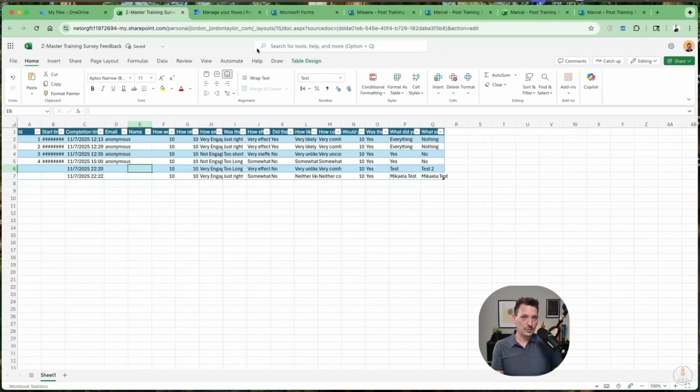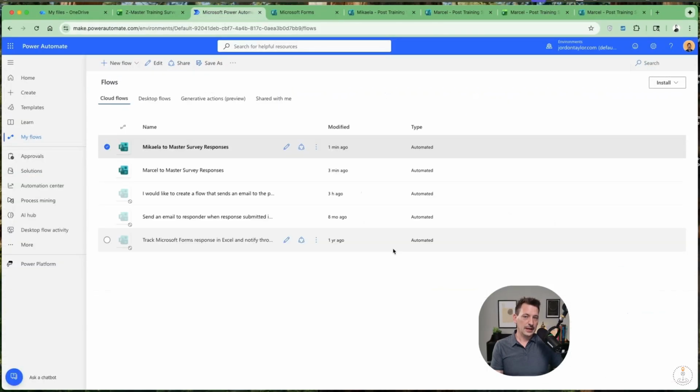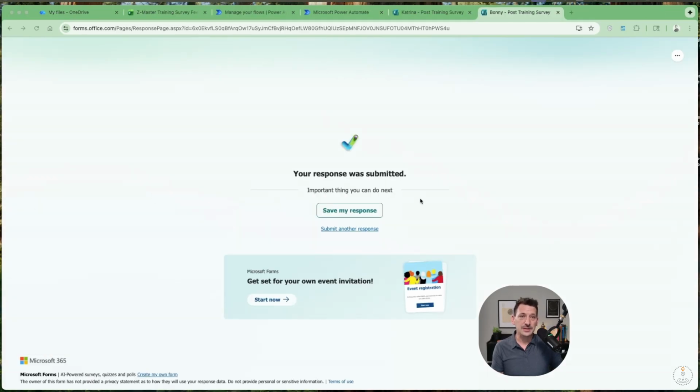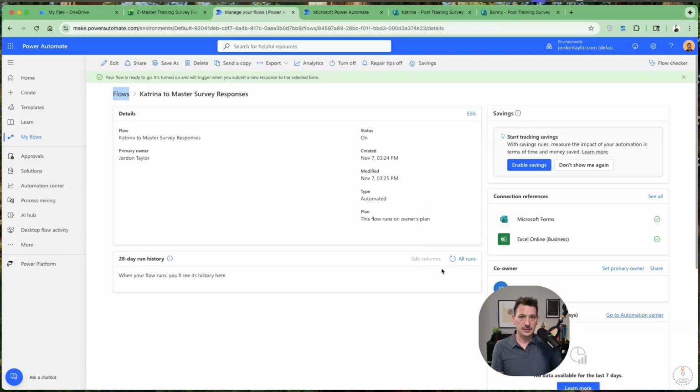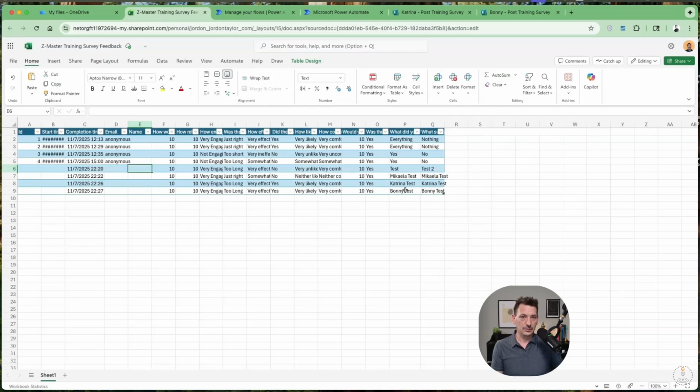And it's rinse and repeat for your other folks. And I will fast forward this and get all of these set up and show you the results. Okay, so as you can see, I just submitted Bonnie's, I just submitted Katrina's, and let's give these a quick refresh. This is Bonnie's, we succeeded. Let's give Katrina's a quick refresh. We succeeded, and we've got the Bonnie test, Katrina test, and Michaela test.